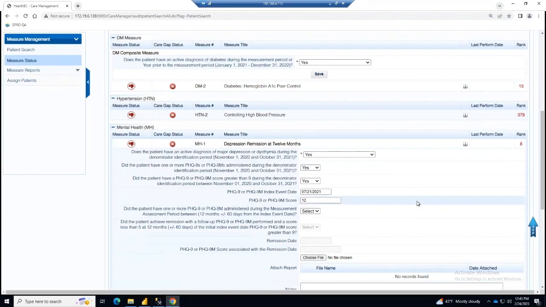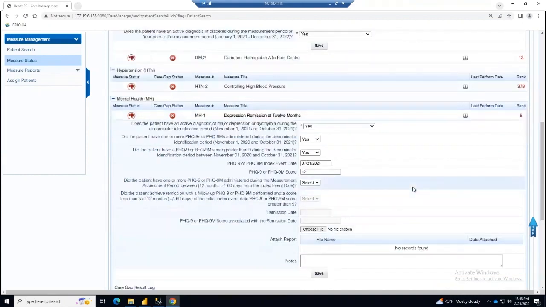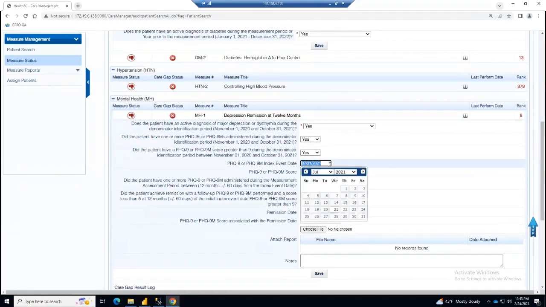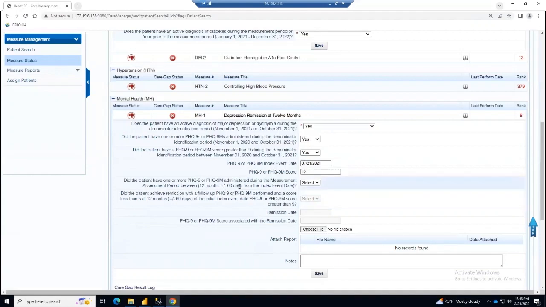Now it's getting into the actual time during the measurement year. So this is checking to see if the patient did go into remission during those 12 months. So what this is asking is, did the patient have one or more PHQ-9s administered during the measure assessment period, which is 12 months plus or minus 60 days from the index date, event date. So what that means is that index event date is this January 21st of 2021 date that I added in here. So it's looking at 12 months plus or minus from that January 21st, 2021 date. So we're going to go ahead and click yes here that the patient did have a PHQ-9 administered.